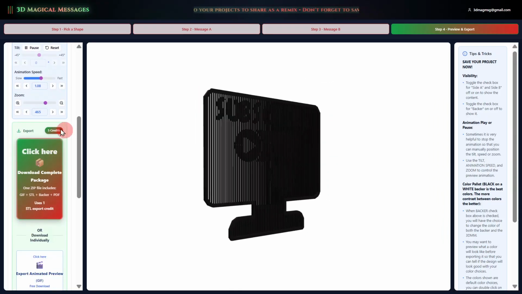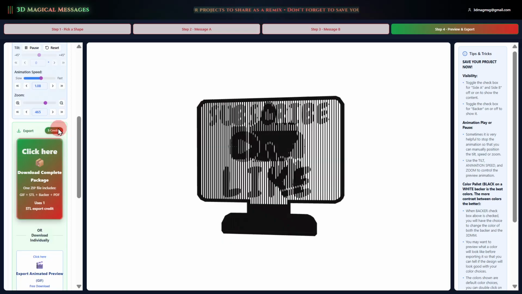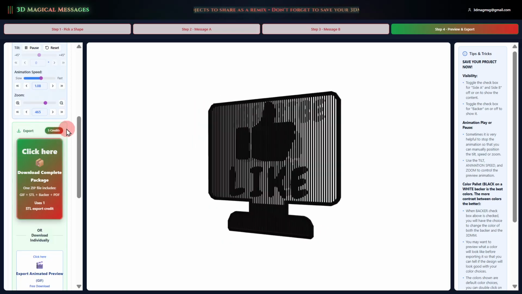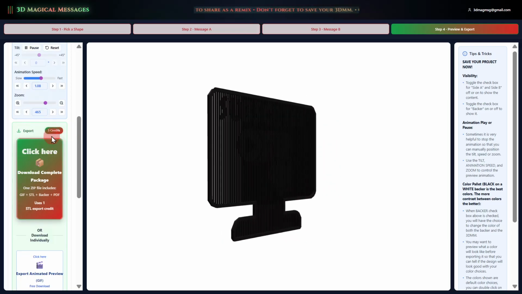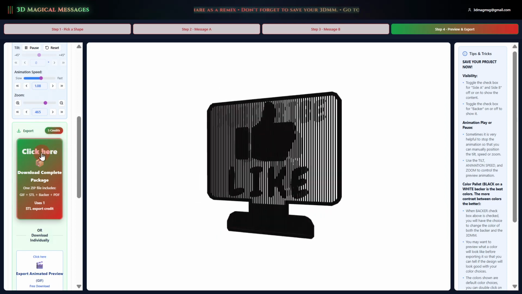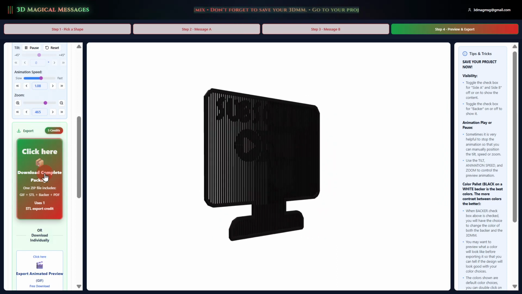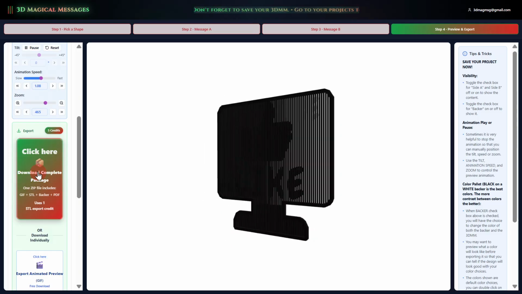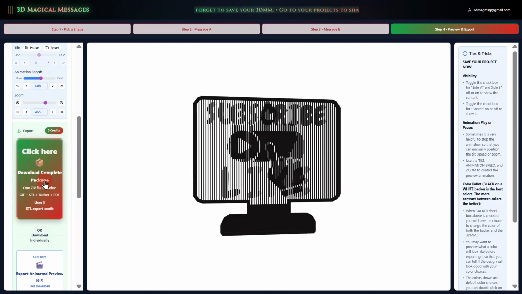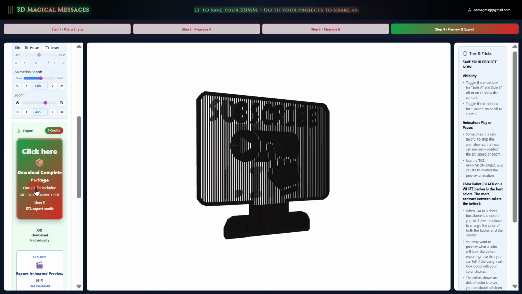Down here we have your export credits, how many credits you have left, and when you get down to 0, it will give you the option to reload and put more credits in. And then when you choose the download, what happens is it'll build out these. This is the whole package.